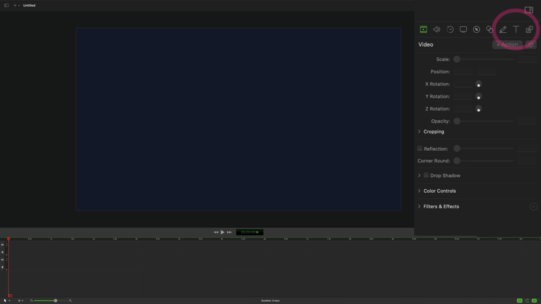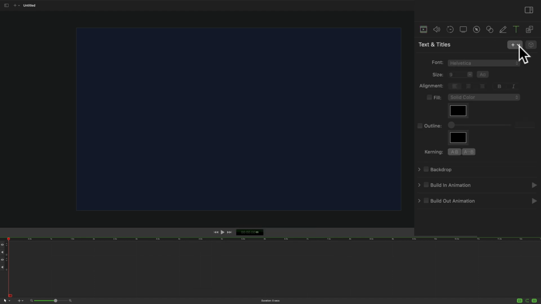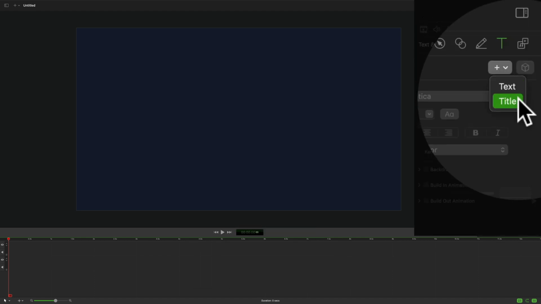The first way to insert the animated text titles in Screenflow 10 is to come up to the inspector panel and click on T for text and titles, or use the keyboard shortcut Command 8. Click on this little dropdown next to the plus symbol and select title.